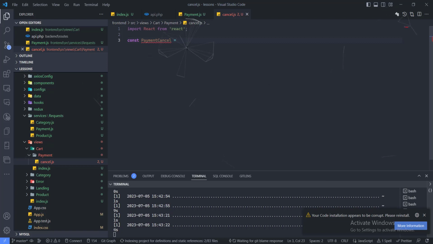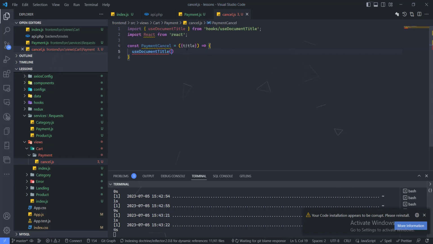Okay, so let me just show you. We can just destructure the title from here, and right here we can just say we want to use document title. Okay, so we're going to have a title for this. So this will be use document title, which we're actually importing from the hook we created. So this will be title, and right here let's just go ahead and return h5.